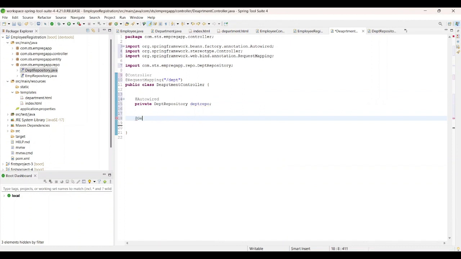Now here, first we are going to generate a get mapping method, so that it opens a department form where the user can enter the department name so that it can be saved in the database, right? Whenever the application runs, at first we will save the particular department name. Then only can the user select a particular department in the employee registration form, right? So for that, we will create a get mapping method whose path is just slash. Inside this we will create a method, that is public of type String, and let's name it, suppose, home.